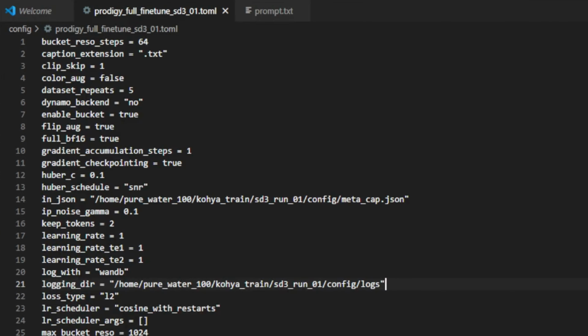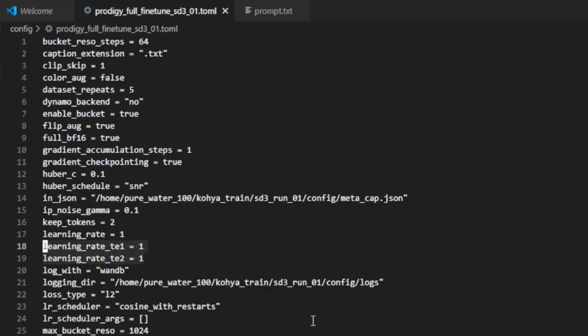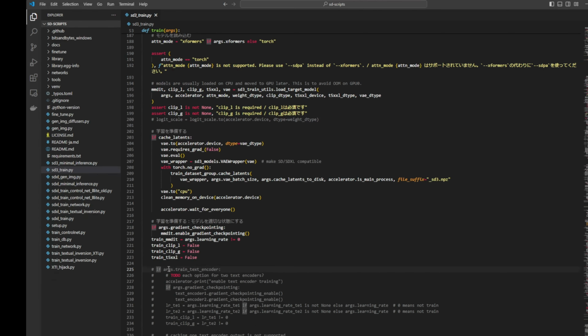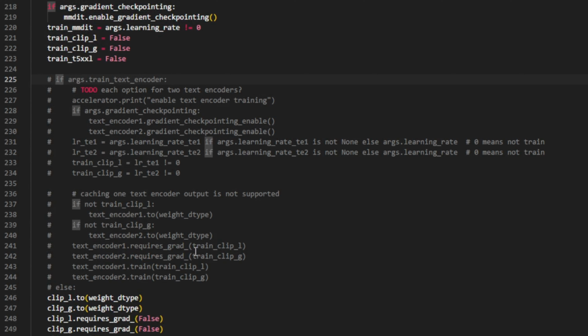I also want to point out two more things that you may have questions about. First is the learning rate for the text encoder up here. Even though I've set the train text encoder down here to true and the learning rates to 1 for both of the text encoders, they're actually not being trained. If we head over to the SD3 train Python file and go to line 225, I believe, the entirety of the train text encoder and learning rates are all commented out, so nothing will happen.